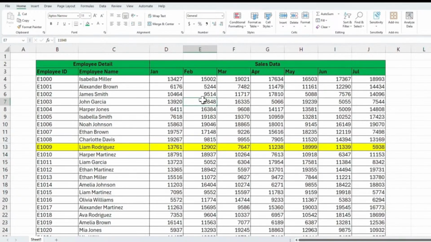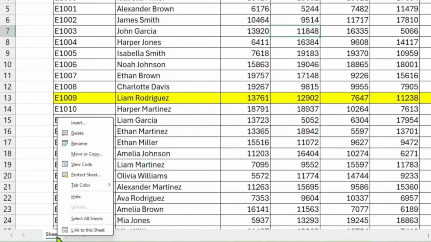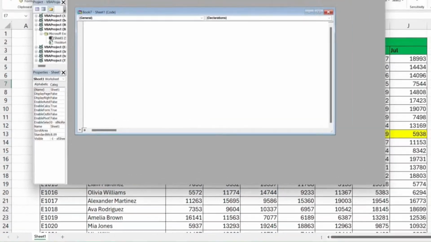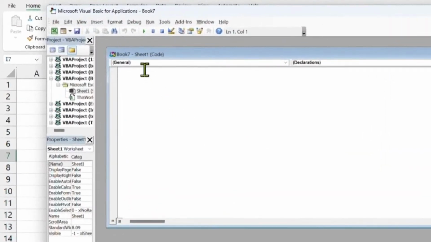To set this up, right-click on your worksheet tab, down at the bottom, and select View Code. When the code editor opens, don't worry if it looks intimidating. It's easier than you think. If the correct worksheet isn't already open in the editor, use the drop-down at the top to select Worksheet.